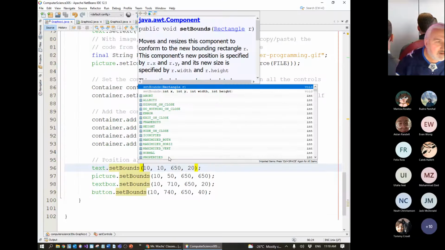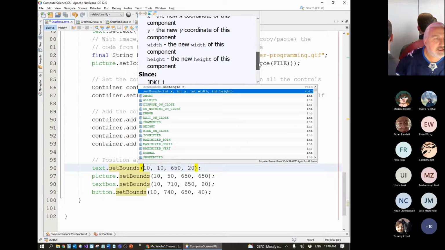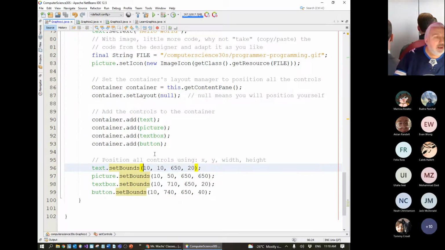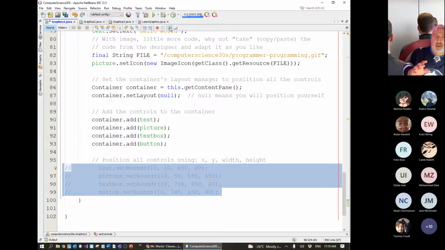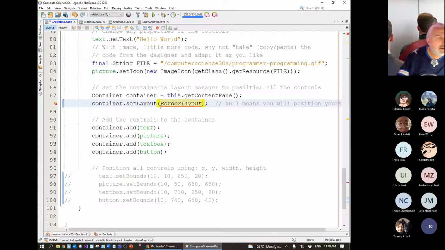And again, you can read about that right in its documentation. The X, the Y, the width, and the height are used to position it on the screen. But if I didn't want to do that, if I didn't want to spend the time figuring out where all the X, Y coordinates are, I could use something called the border layout. And this would need to be imported.